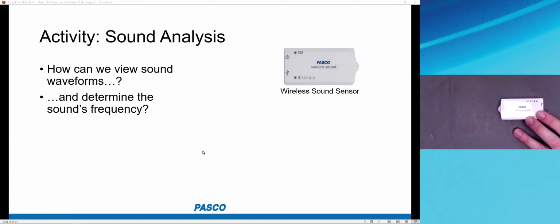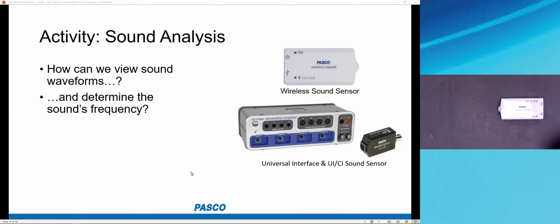It's going to give us data about sound pressure levels, but the activity we're about to do could be done equally well with one of our universal interfaces like the 550 or the 850 interface pictured here, and an analog sound sensor, whether it's from our Science Workshop line, the CI line, or the self-identifying UI line. So the techniques we're going to learn in this activity apply across our interface and sensor lines. So let's jump over to Capstone and try to answer these questions.